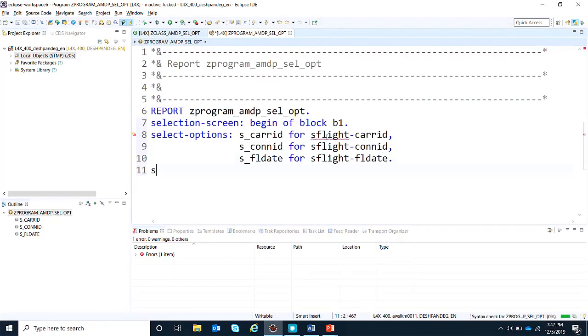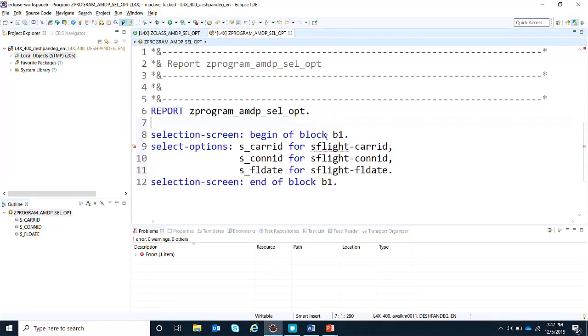Then selection screen, end of block B1. Obviously, since you are using the SFLIGHT table over here, you will have to declare tables. Okay. So here selection screen is ready. I am saving my program at this point. The next step now is I will have to first declare event start of selection.